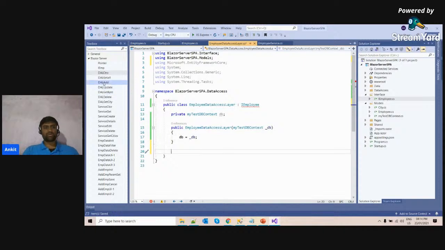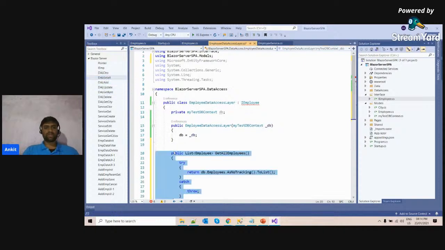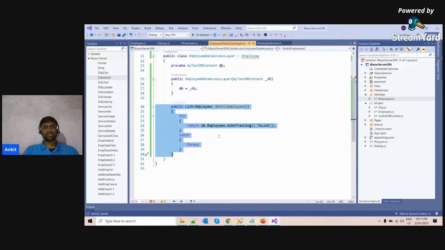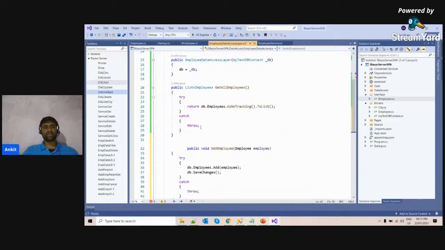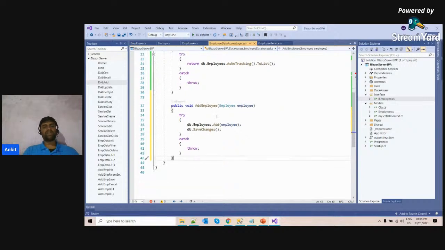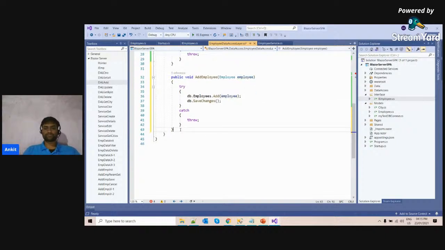And now there is a GetAll method. What it is doing: there is a method called GetAllEmployees. This method will fetch the list of all the employees from the database. So we are getting the data from the Employees table, and then we are returning it as a list. Similarly, we have an Add method. The Add method will add a new employee's data to our database. It will accept a parameter of type Employee.